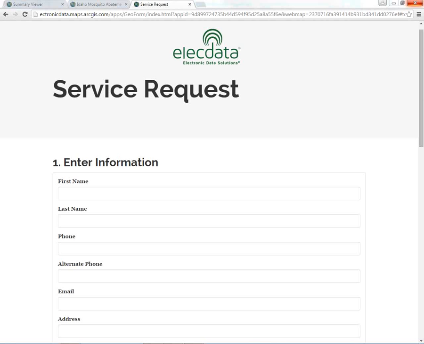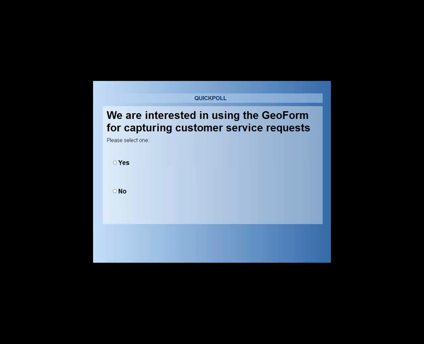And so a follow-up question on that, if you have a service request form, are you interested in using a GeoForm to be able to put that data directly into GIS to use in whatever system that you've got? Okay, so about half of you have voted. Looks like everybody's pretty interested in that.